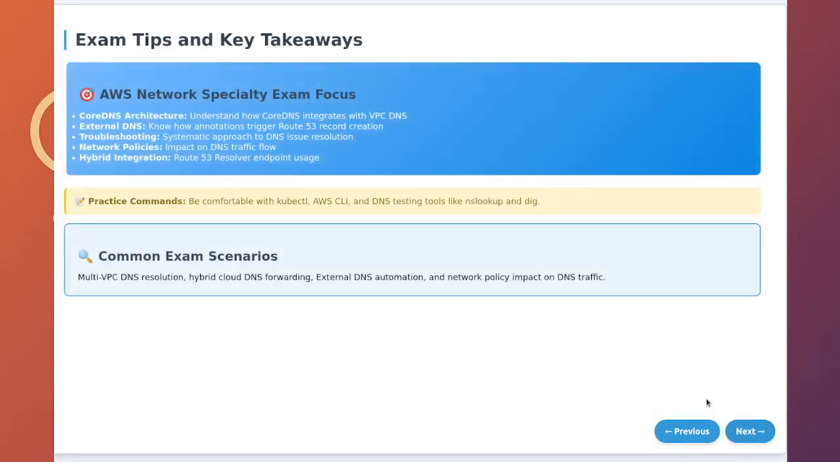As you prepare for the Amazon Web Services Network Specialty Certification, focus on these key DNS concepts and scenarios. Understand the difference between cluster internal DNS, handled by CoreDNS, and external DNS, handled by Route 53 or other providers. Know how to troubleshoot DNS issues systematically. Check CoreDNS health, verify network connectivity, examine configuration, and test resolution. Remember that ExternalDNS automates Route 53 record management based on Kubernetes annotations. This is a common exam topic.